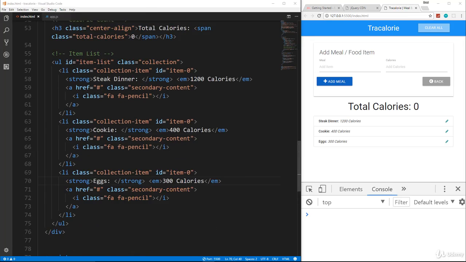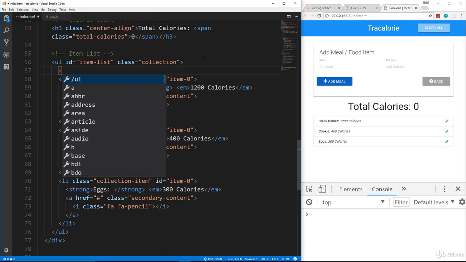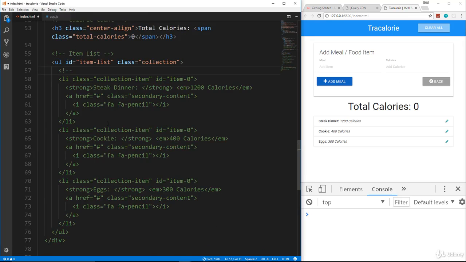One thing I want to do real quick is just comment out the actual LIs, because we're not hard coding these in, but I do want them there. So we'll save. Good. All right, so that's it. In the next video, we'll start on the JavaScript. We'll start to create our modules, or our controller modules, and we'll go from there.